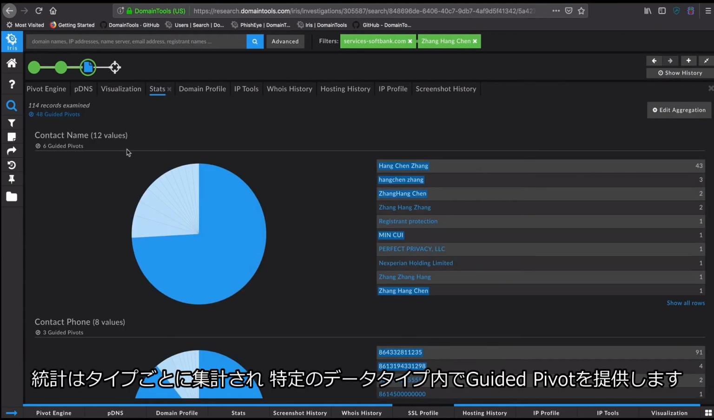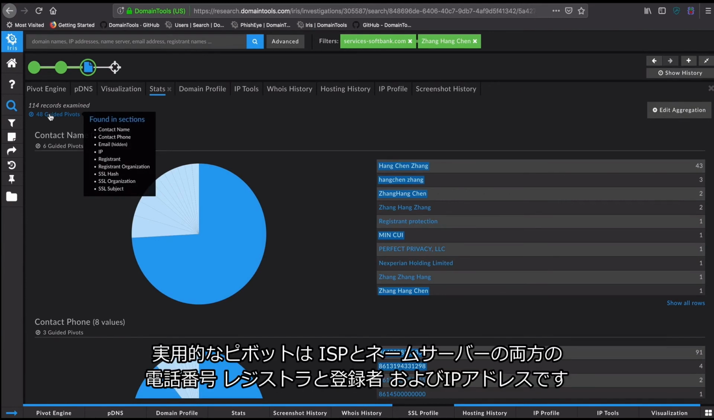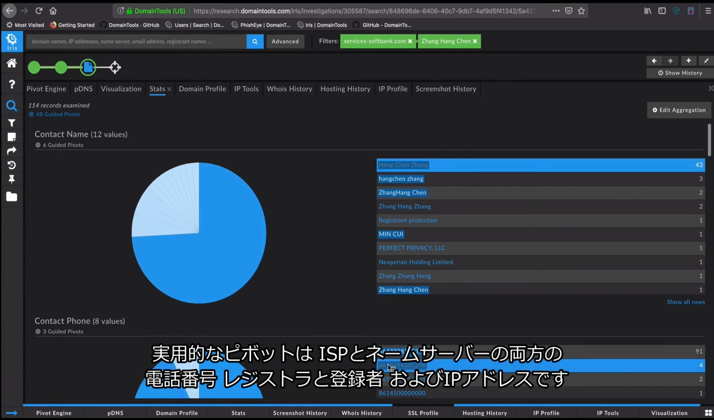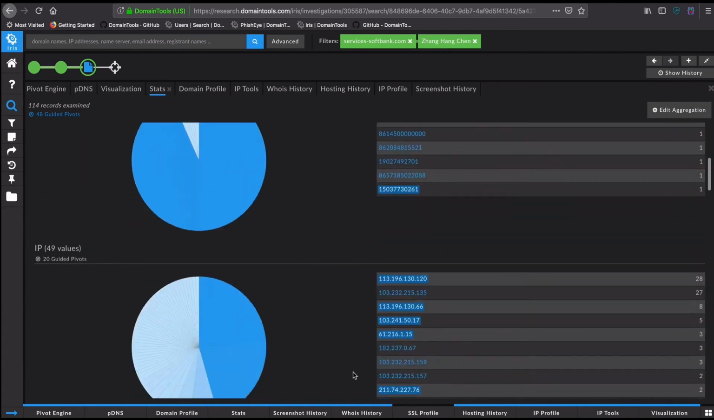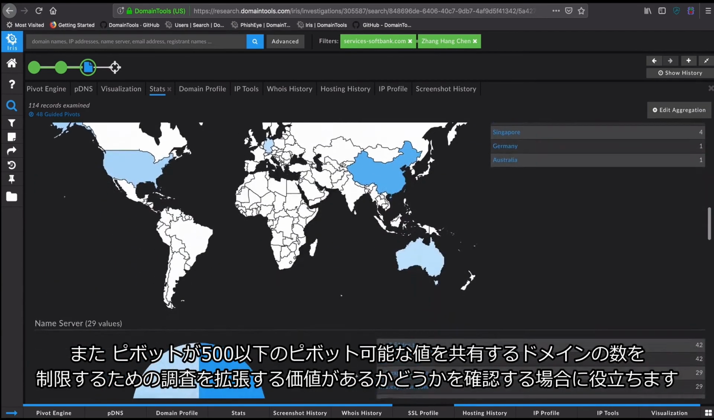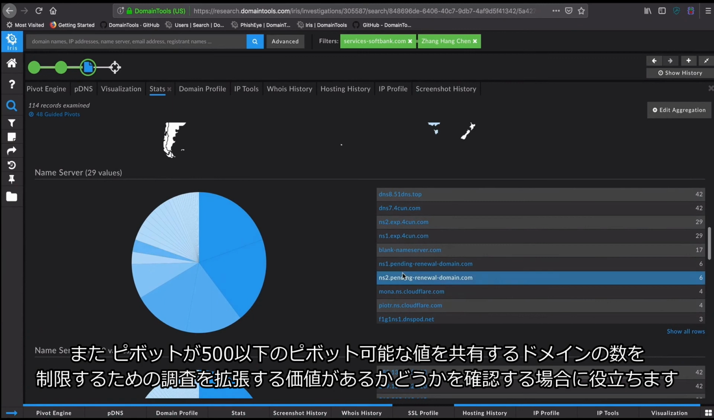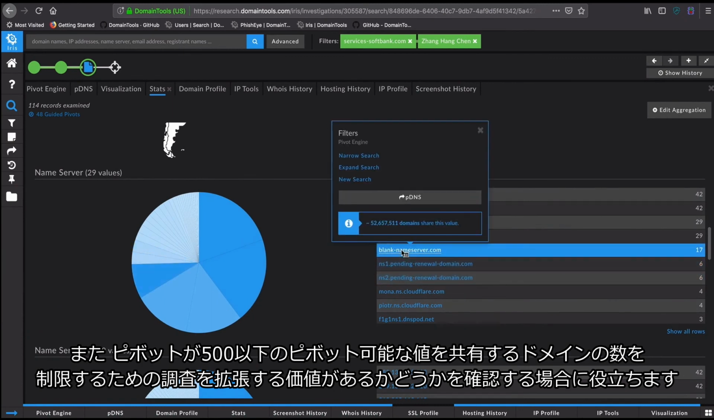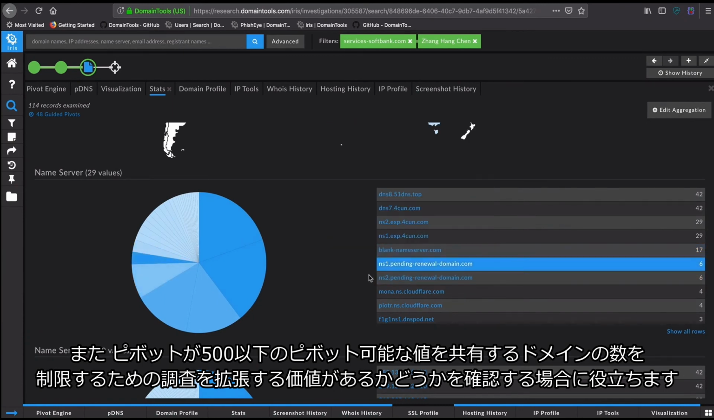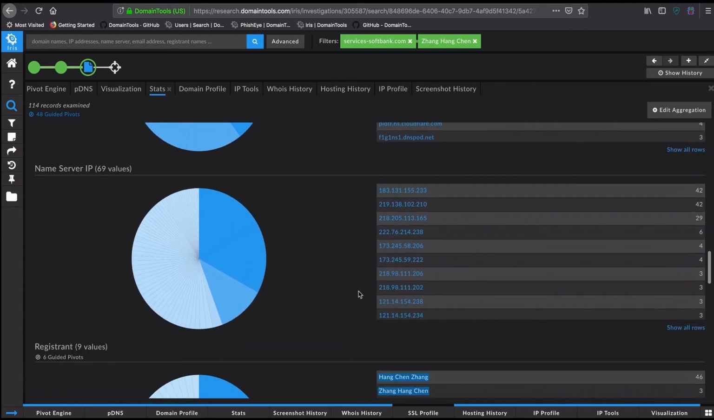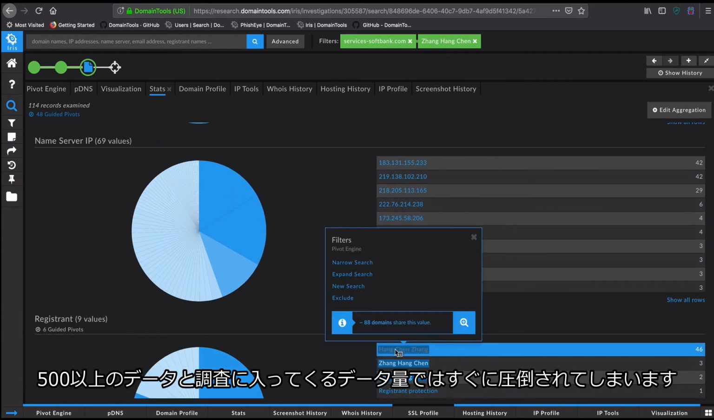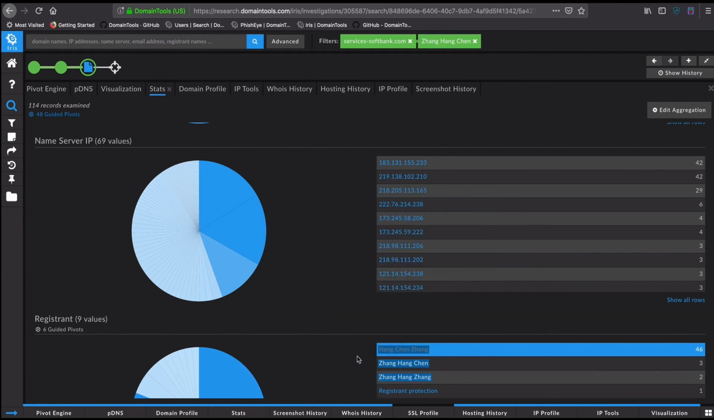The stats are aggregated by type and also offer guided pivots within the specific data types. Actionable pivots can be phone numbers, registrars and registrants, and IP addresses for both ISP and name servers. Also, when ascertaining whether a pivot is worth expanding an investigation for, limiting the number of domains that share a pivotable value to 500 or less can be useful. Anything more than 500, and the amount of data coming into an investigation quickly becomes overwhelming.